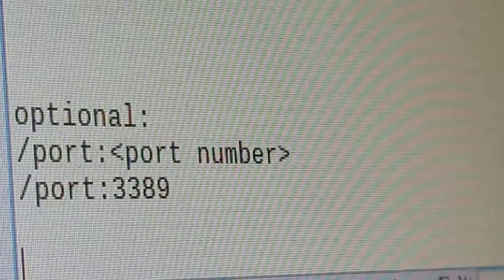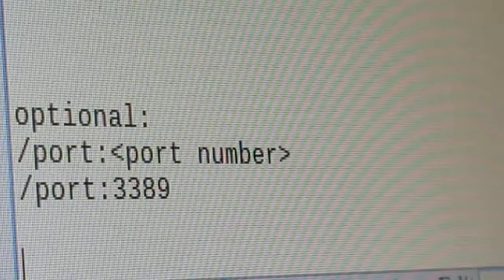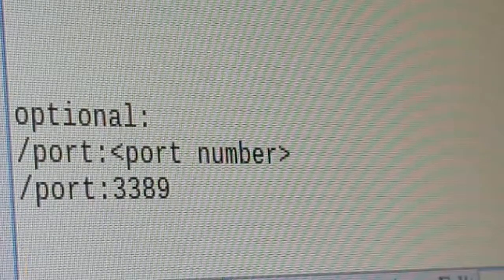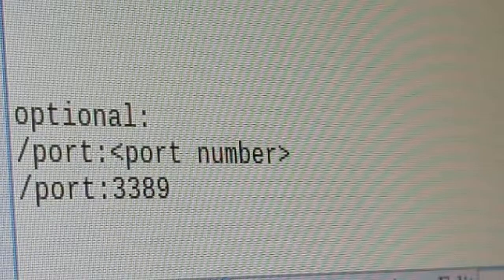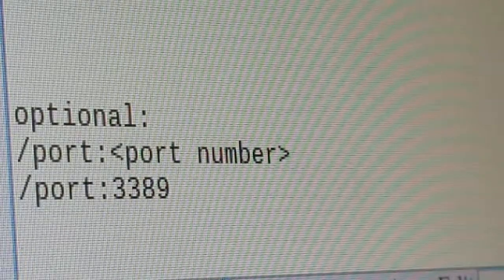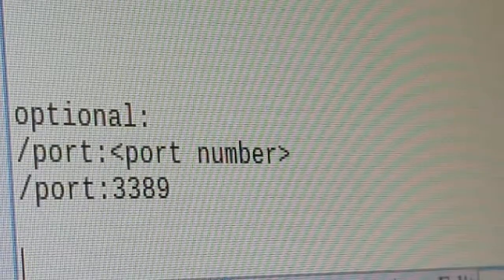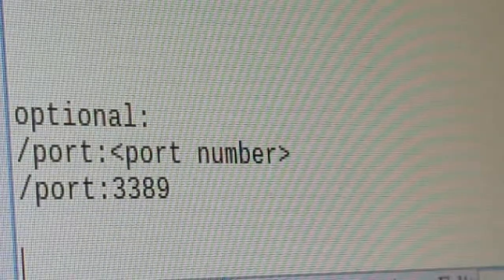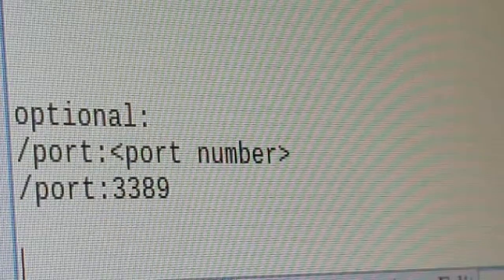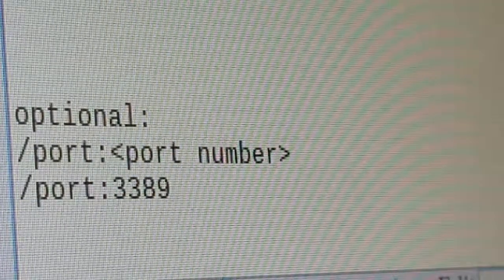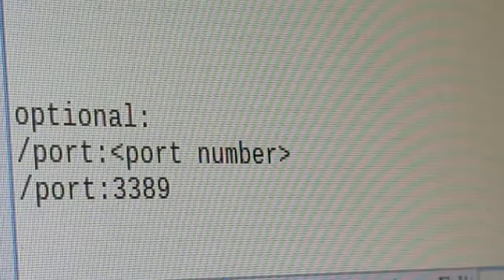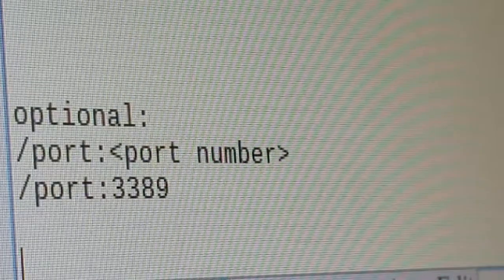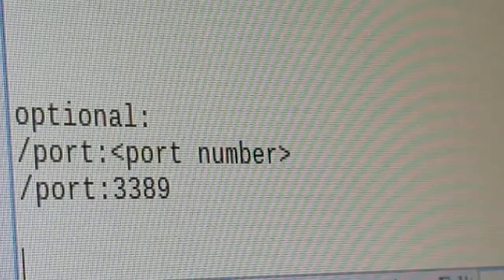And then if your server, for example, if you're virtualizing, or if you just wanted to choose a different port, you can choose a different port with the port switch here, which is /port: and your port number. The standard port number is 3389, but I've used different port numbers without any issues, because on a remote machine I'm running virtual machines. I have dozens of virtual machines. I can't have it only one port, so I use many different ports.